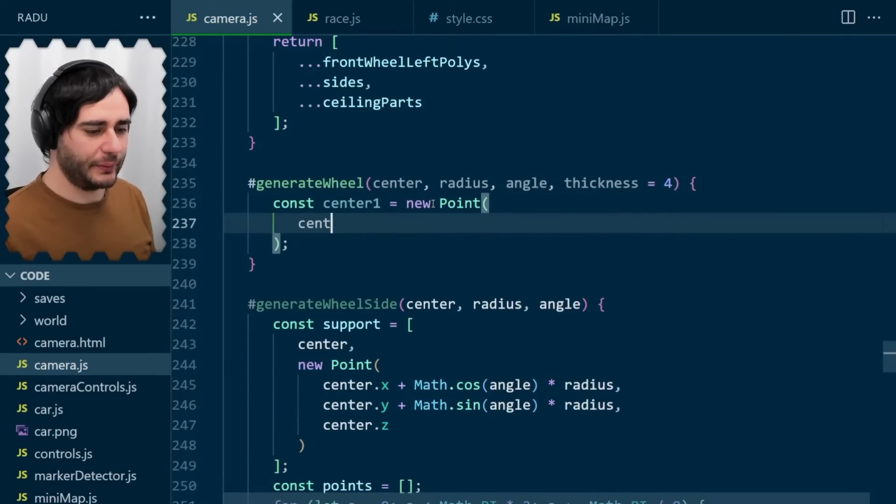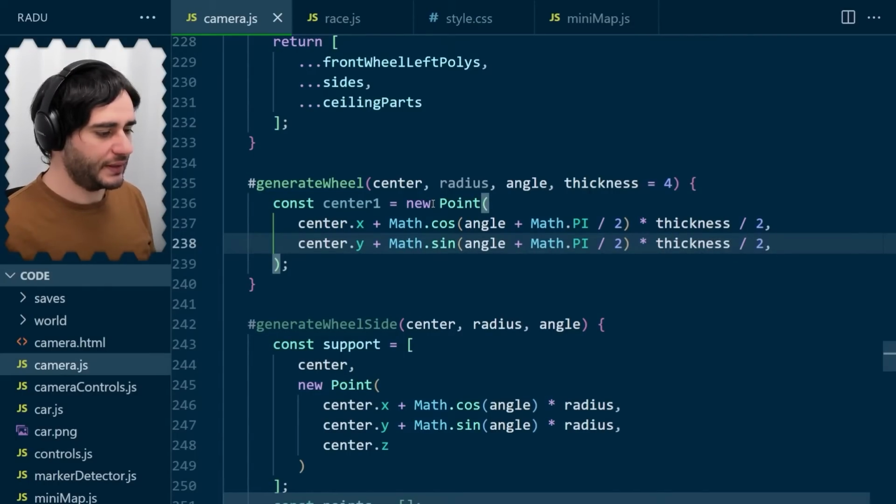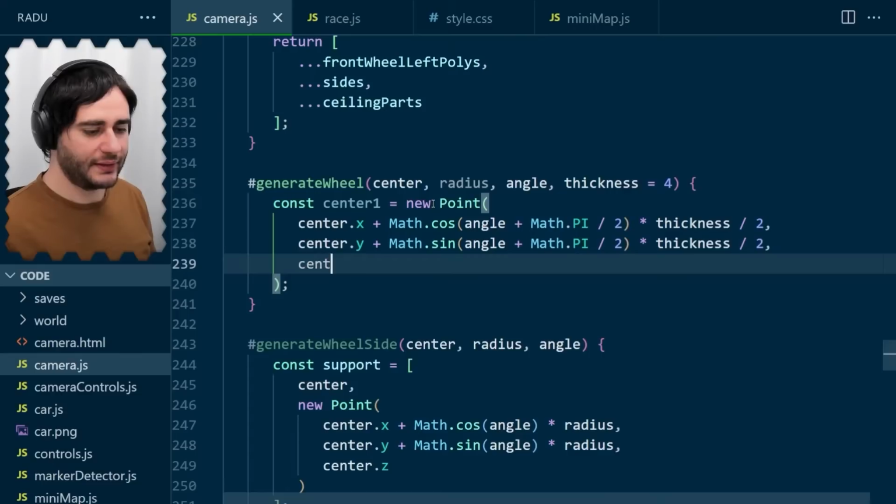Relative to the center location, we just move to the side. So I'm going to use here the cosine of the angle plus 90 degrees. I want perpendicular to the direction of the car, and then times half the thickness, because we're going to have another polygon on the other side. And the same thing for y here, but using sine, and again offsetting by 90 degrees or half pi radians. The same way. And the z, we don't change the z.